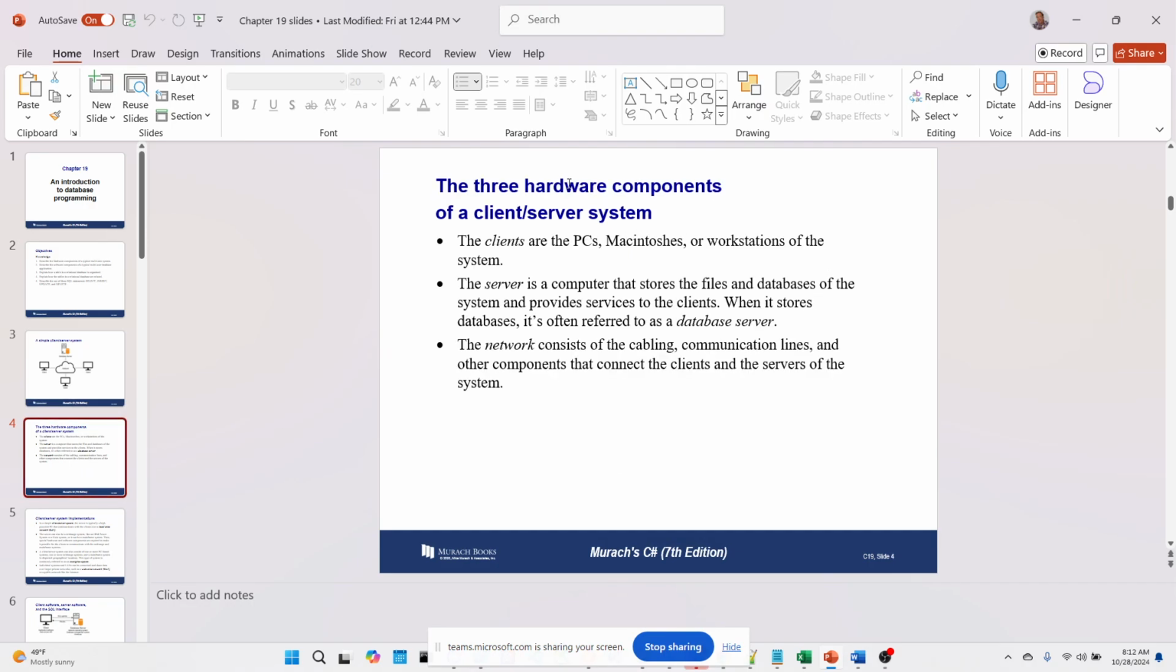So here's the three hardware components of a client server system. You have your clients, and in this case we're talking about PCs, Macintoshes, workstations. Even an iPad could be a client. Anything that's going through a network to connect to a database could be a client, right? The server is a computer that stores the files and databases of the system and provides services to the clients. When it stores databases, it's often referred to as a database server.